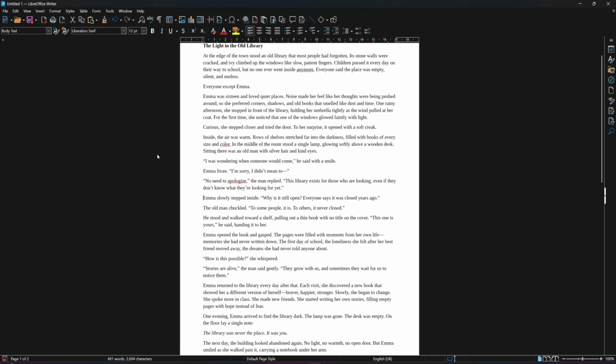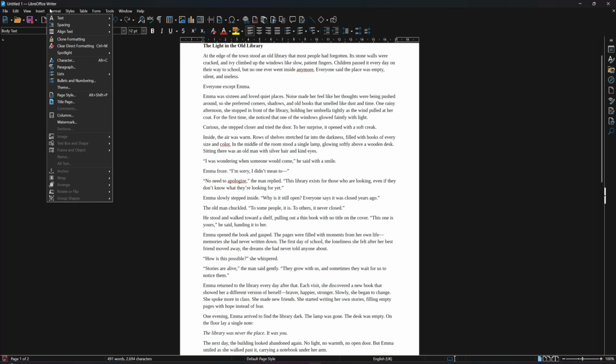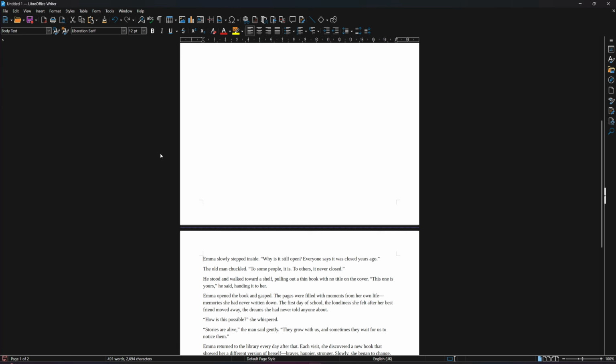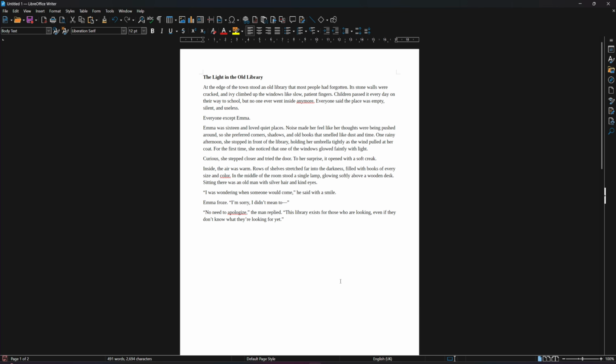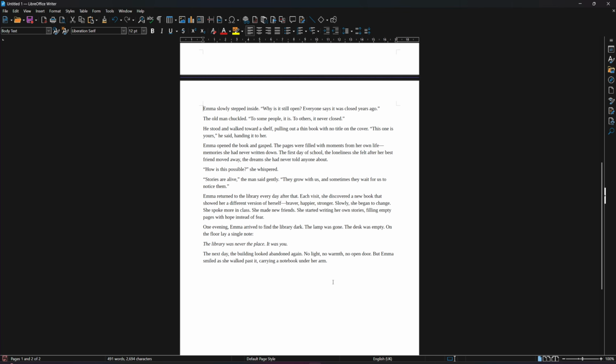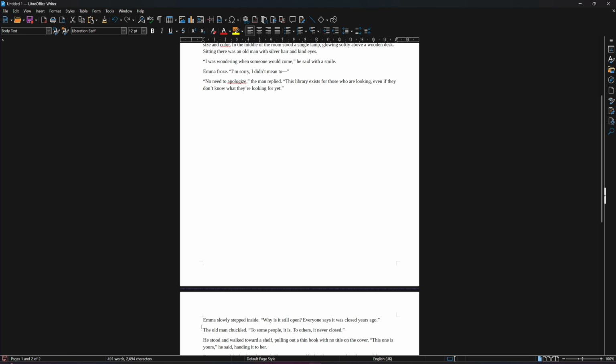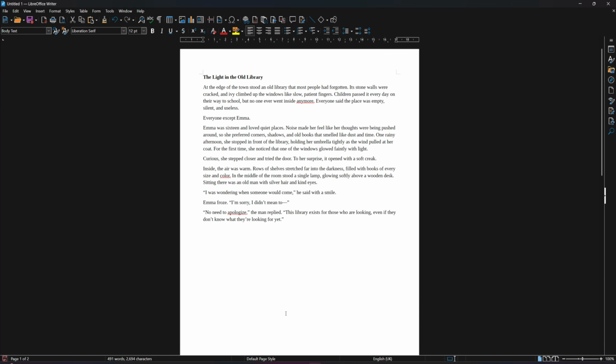Now what I need to do is go to Insert at the top right bar and then Page Break, and hit it. And now, as you can see, we have a page break right where we left the cursor, next to Emma slowly stepped inside.